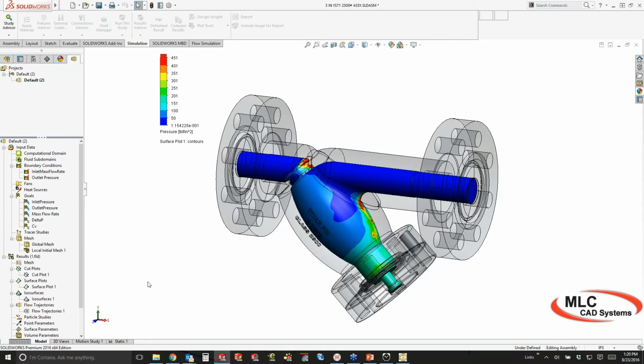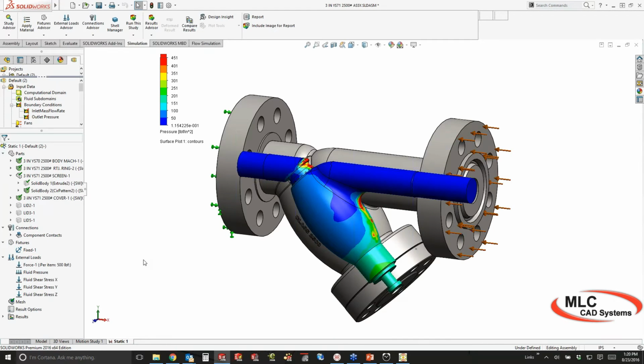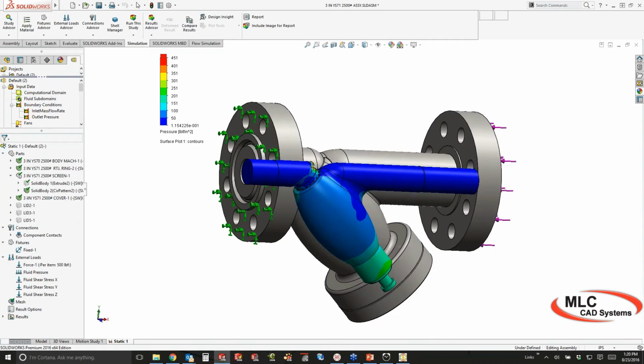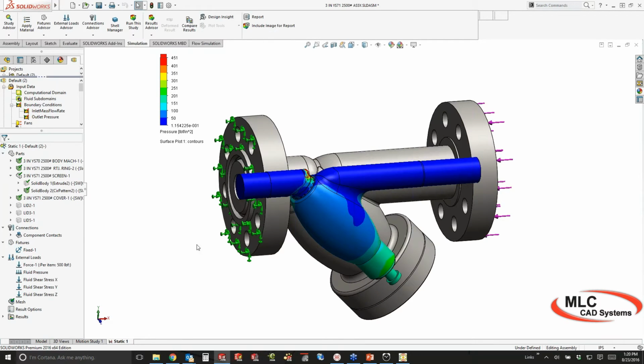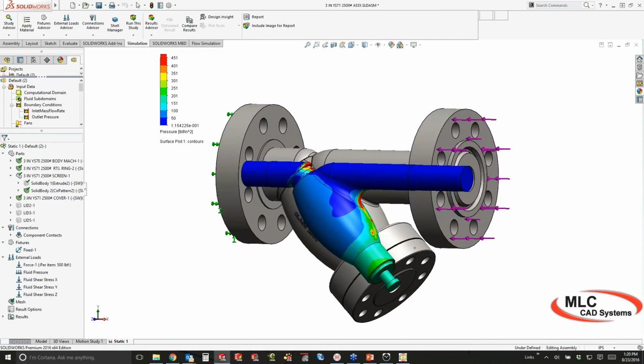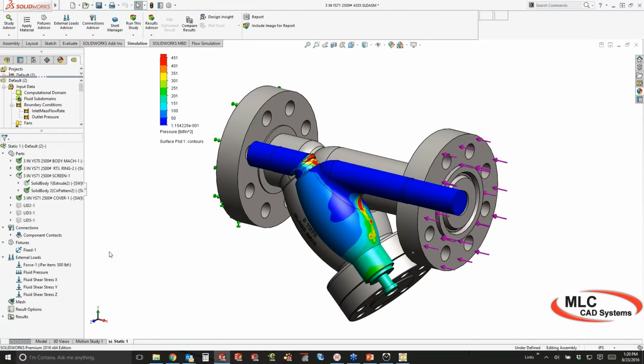And all I do is tell it, okay, I know what the pressure distribution is based on this flow simulation study. Go ahead and take that and convert that into a structural load. And for good measure, I went ahead and applied some nozzle loads as well, because I'm probably going to see some additional loading from the rest of the system being applied to this housing. We take a look at these results.